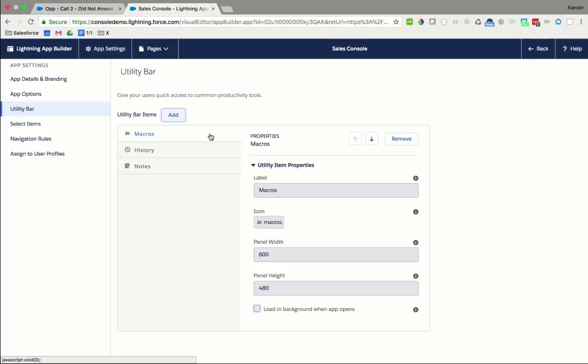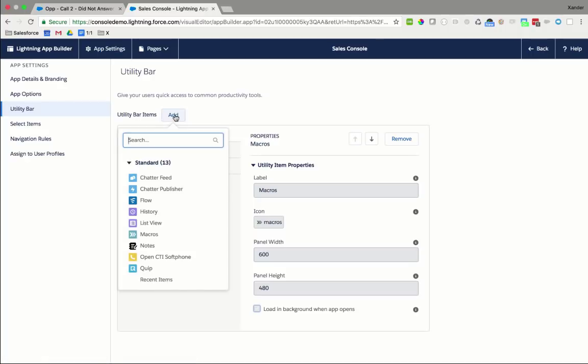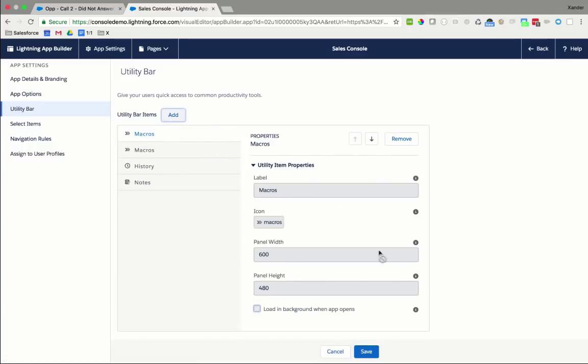And macros is already here from the demo, but if we wanted to add it, we would click Add, find macros in here, and then click Save.